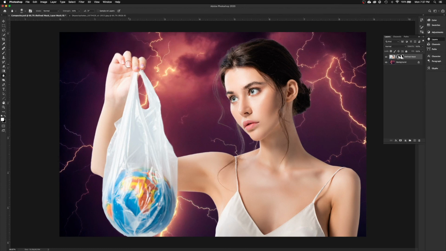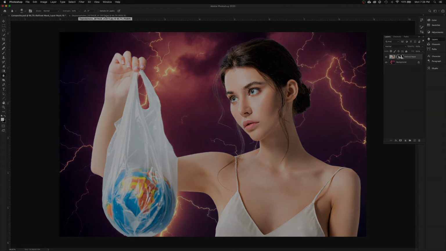So next up, we'll tackle the horse. But I'm going to do that in a separate video so I can show you how to use adjustment layers.